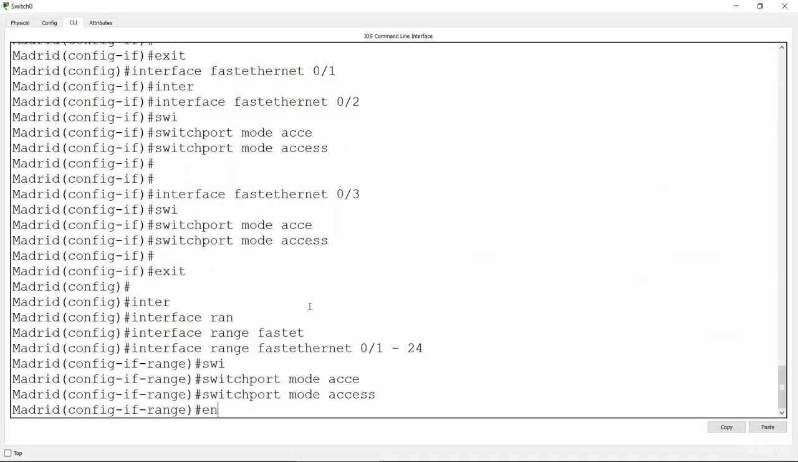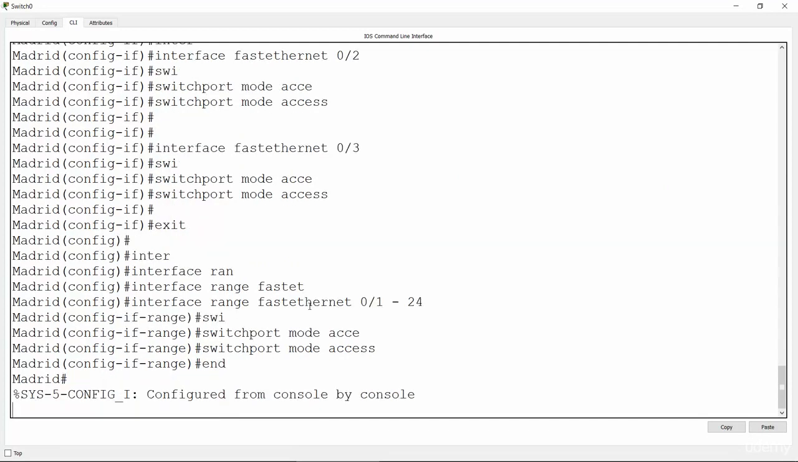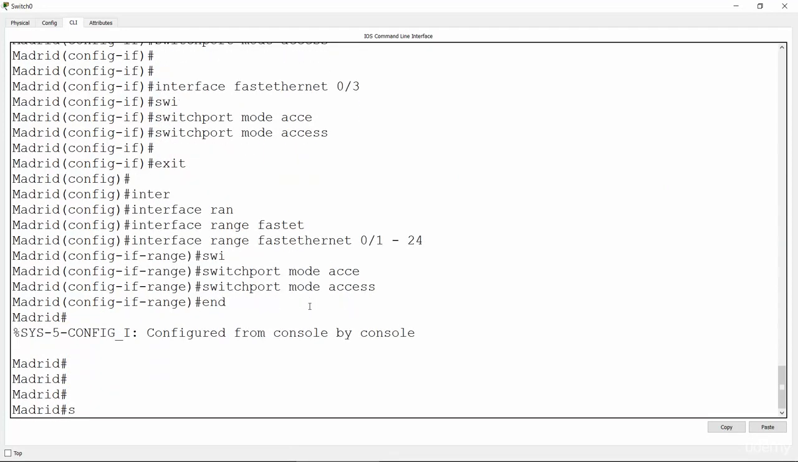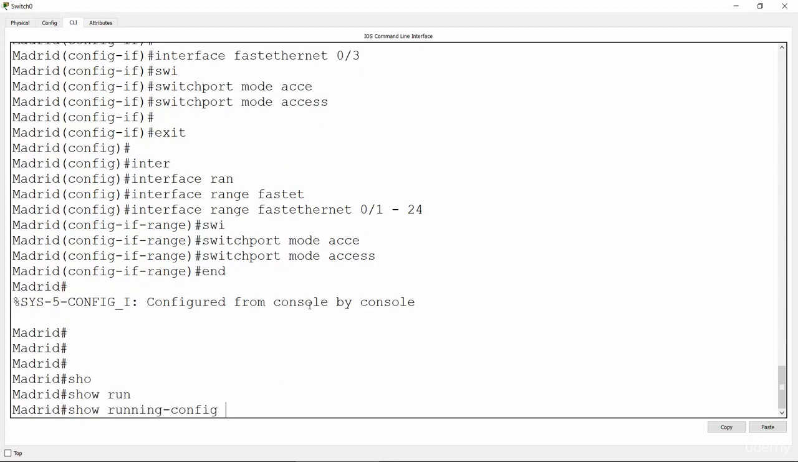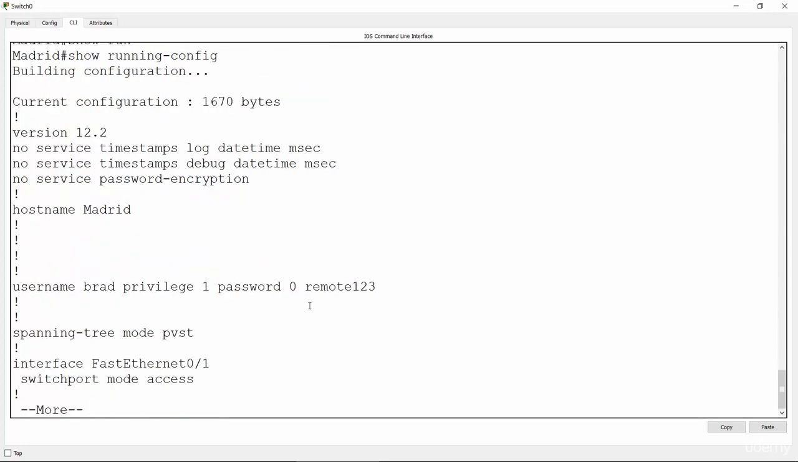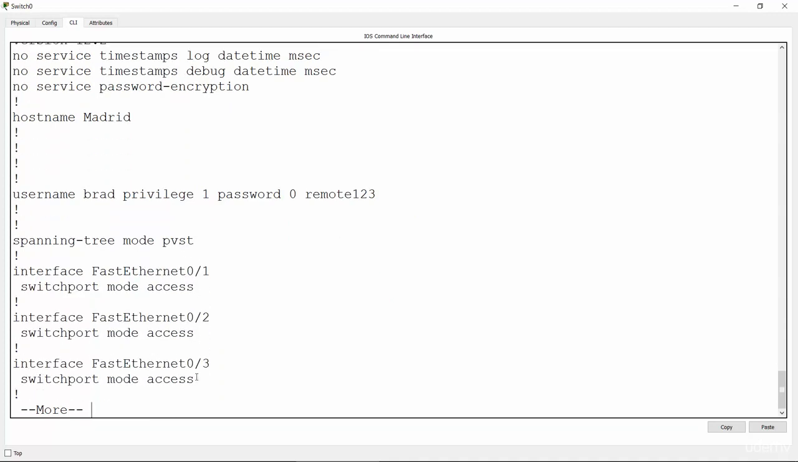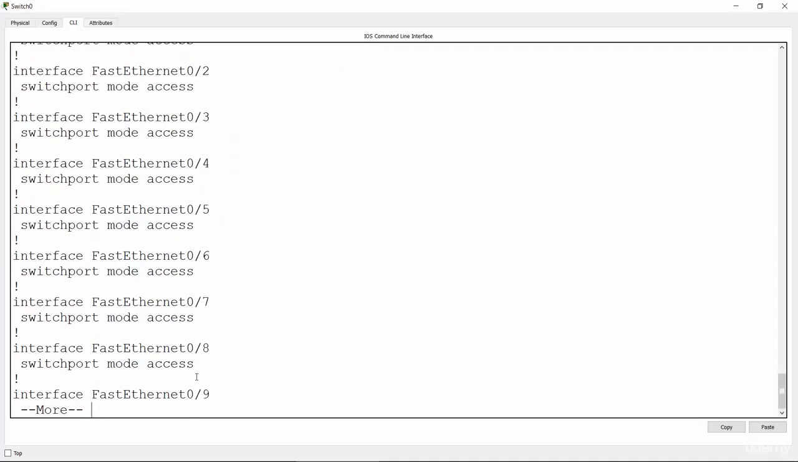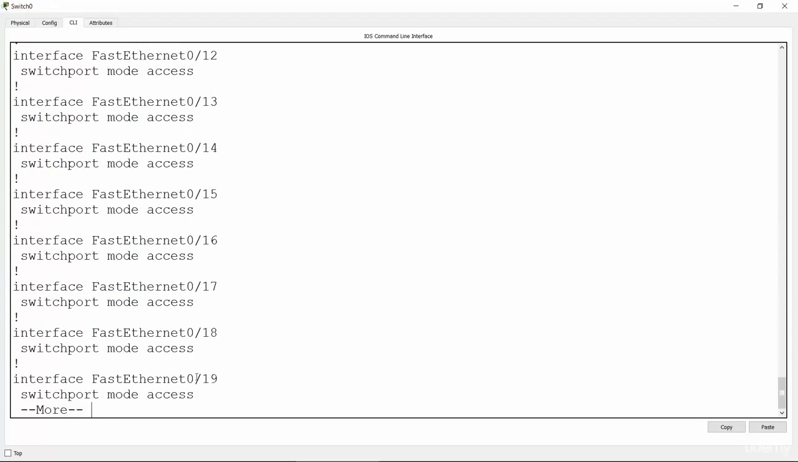But first I need to verify my last configuration. What I'm gonna do is type the show running-config command and check 0/1 switchport mode access. Pretty cool. Access, access, access, and so on. You can see that the range is working.